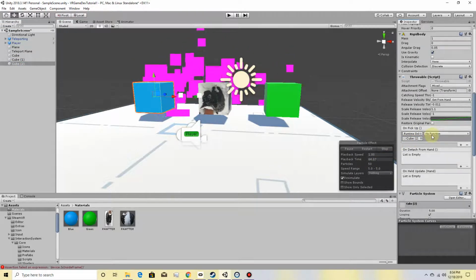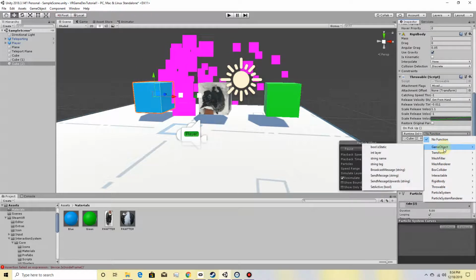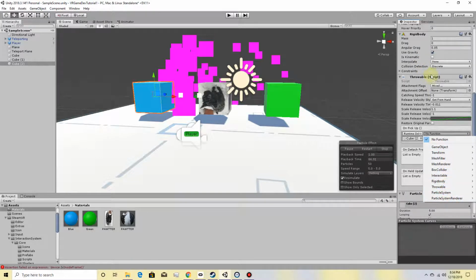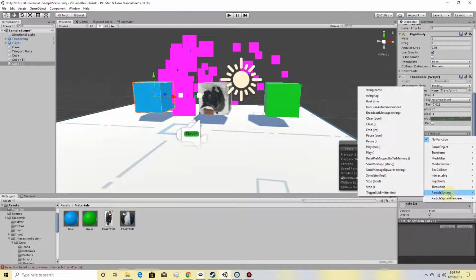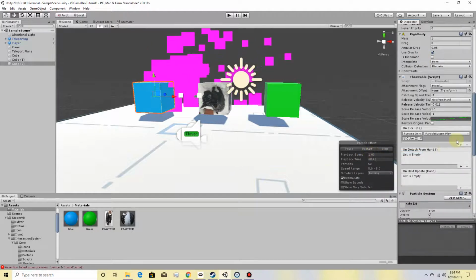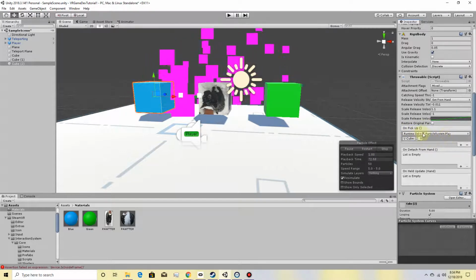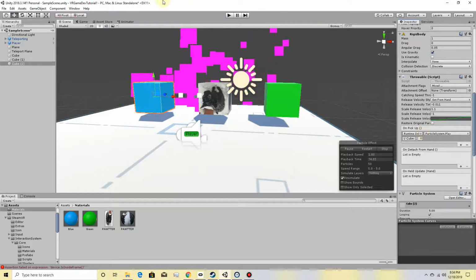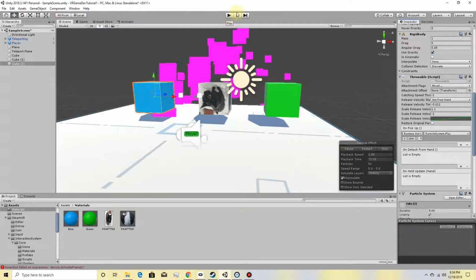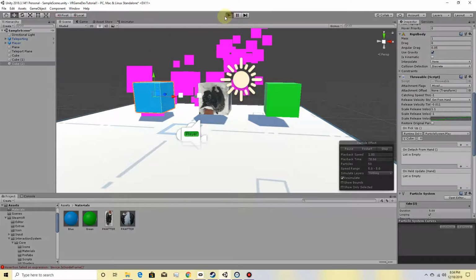And so now it says no function, but when I click on this drop-down menu, this is all of the basically code. So you can see it's got my throwable there, and it's got my rigid body there. So I'm going to go to particle system, and I'm going to say, hey, play. So basically when you pick up the cube, it's going to run, and it will play the particle system. So let's hope that I didn't lie.